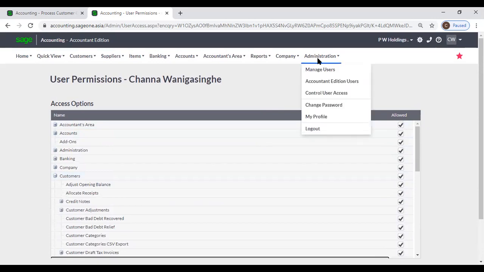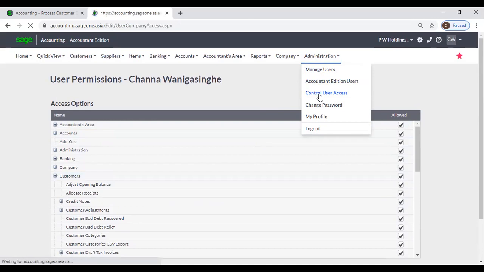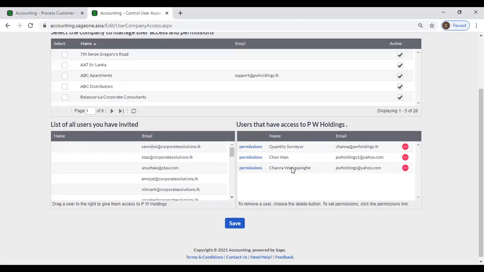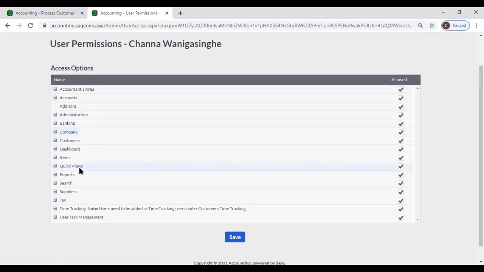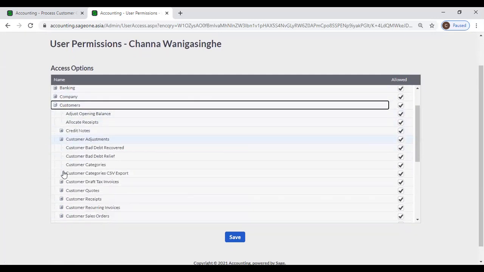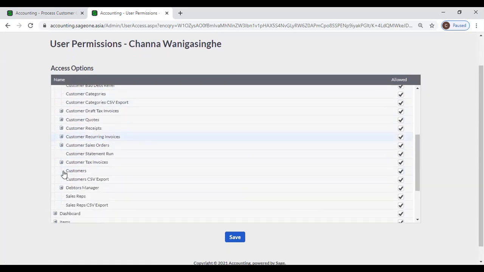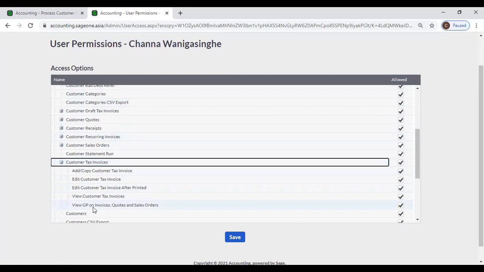Go to administration, control user access, select the user, your user, and click on permissions. Click customers, customer tax invoices, tick on this view GP on invoices, quotes and sales orders. After that, save.